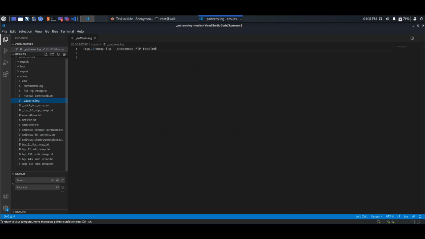Now coming to the patterns, if it finds any kind of pattern in this target, it's going to tell you here. For example, in the current target, it found that there is a port 21 FTP open and there is anonymous FTP enabled. So according to AutoRecon, this is a sort of pattern and that's why it detected it.